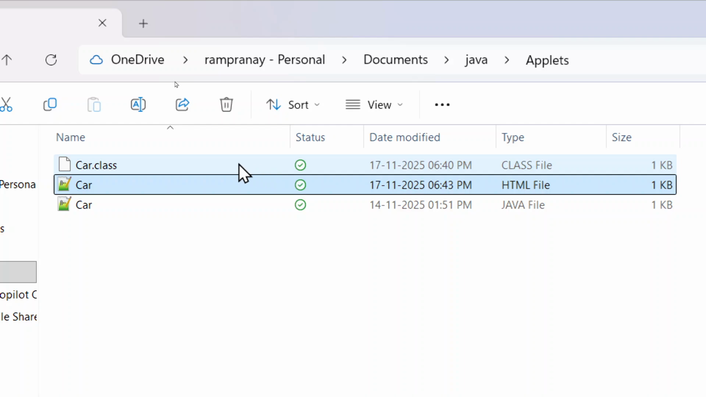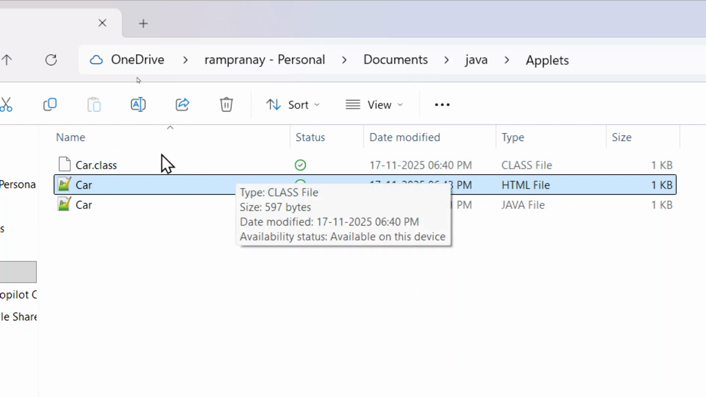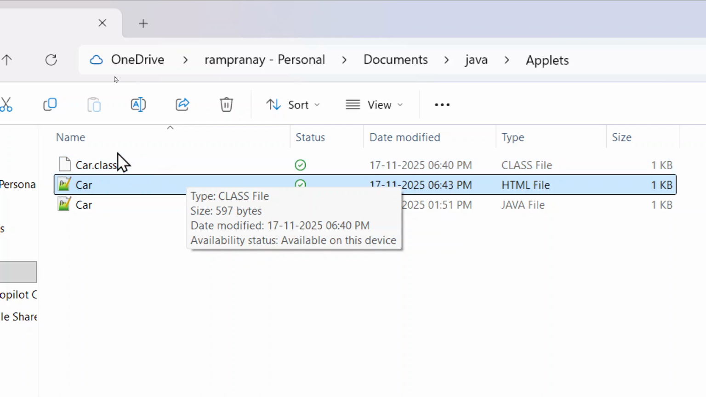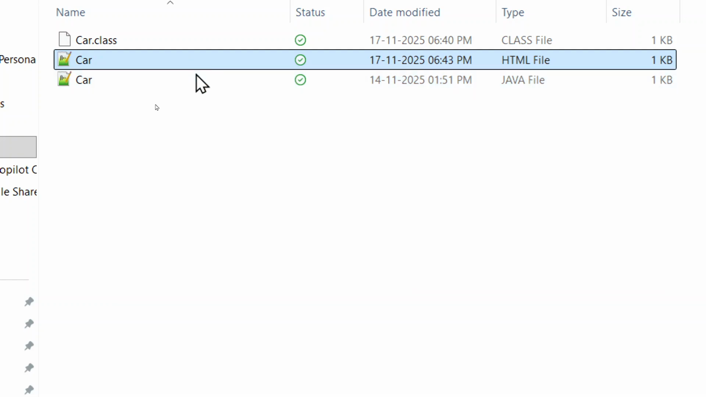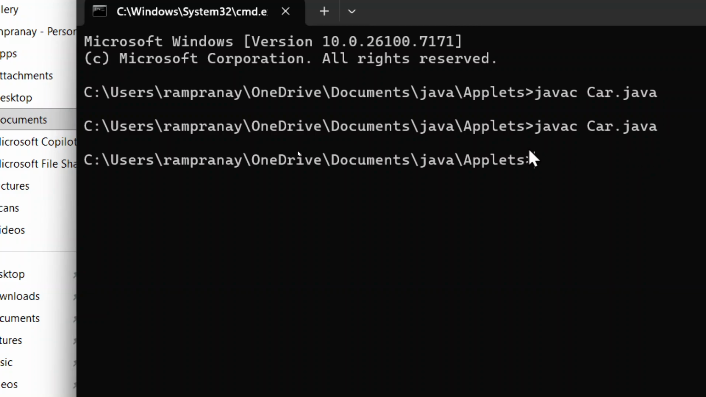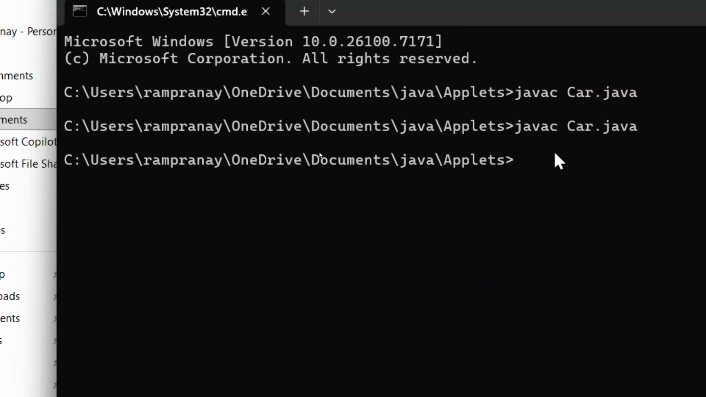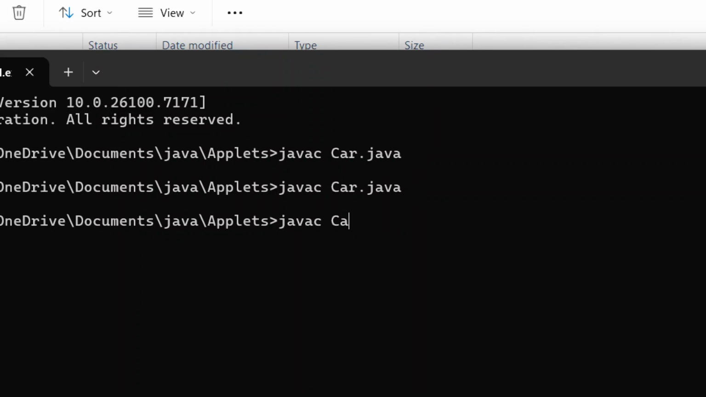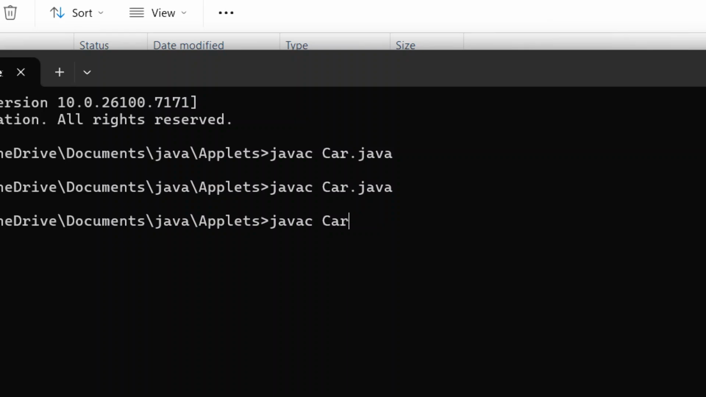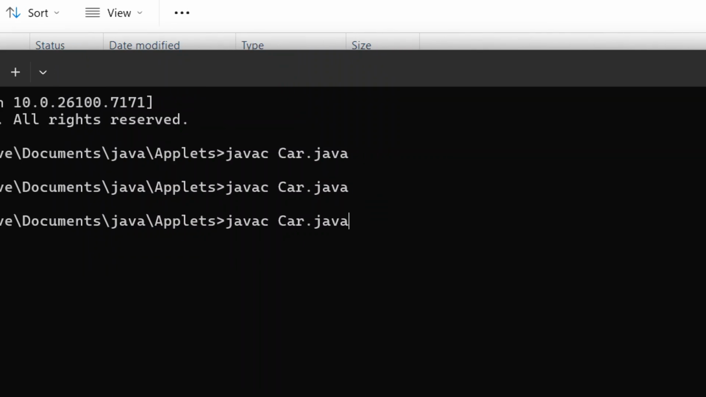And then next, this is a class file, because I have already run it on my computer, which created a class file. But let us see how the class file is created. I have already run it once, but let us see once more as we run it. So I am giving the compilation command, the same javac space, the class name, that is car.java.